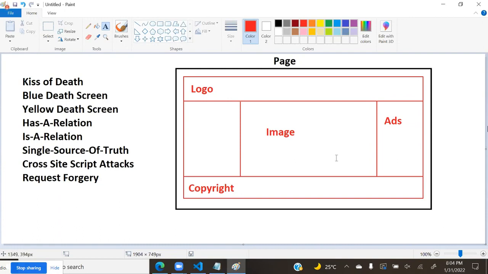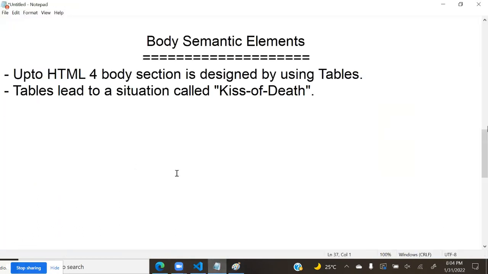There is one more problem in this. Actually, tables lead to this situation, and tables are not SEO friendly. Tables are not search engine friendly. Why are they not search engine friendly? One small point I will tell you.